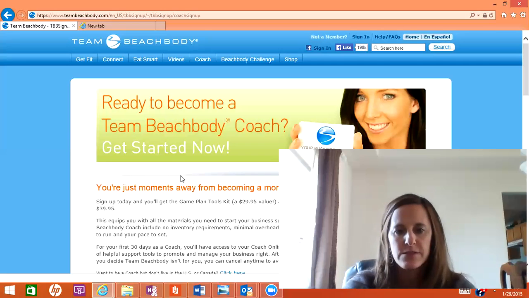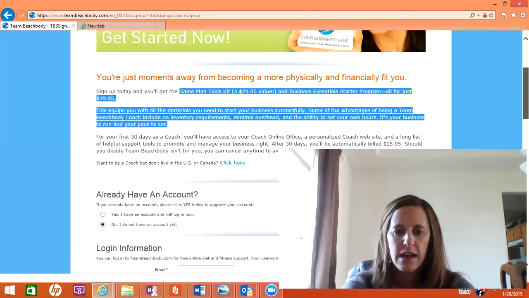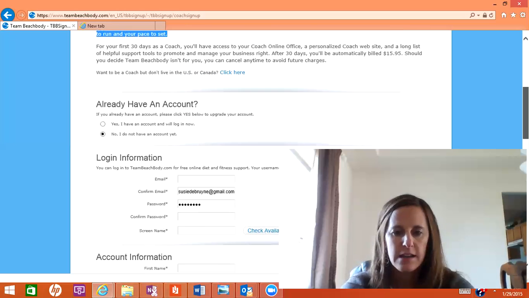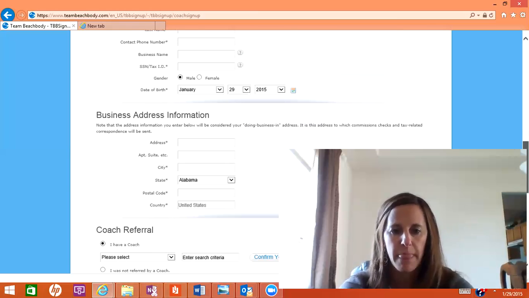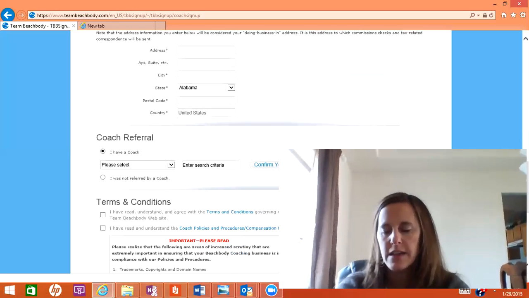So pretty much here, you'll just go through and fill out the form. You'll see where it talks about the sign-up fee here, which is waived. And then you want to sign in with you. And then the other really important thing kind of down below somewhere. So you'll fill in all of your information. And then just please make sure under this coach referral that you enter me.